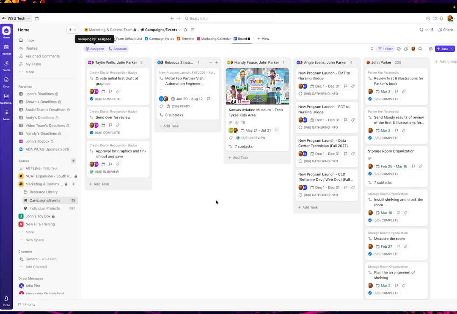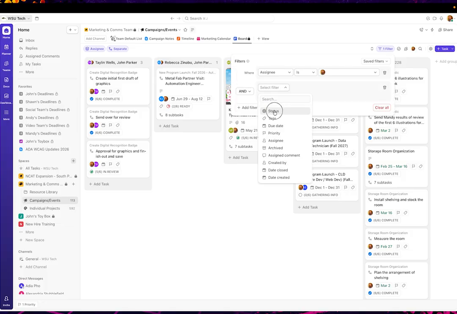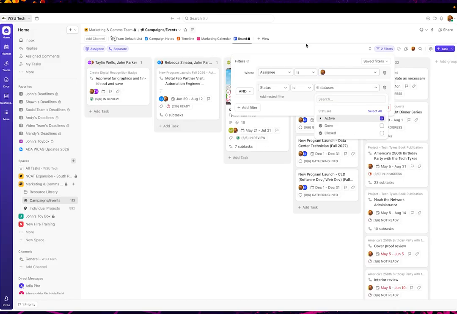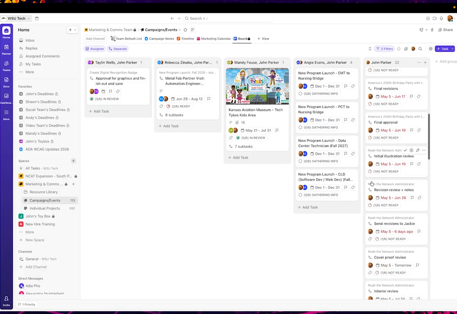You get the idea. Now here, maybe one thing we want to add to our filter is that the old status is active, so we're not looking at old things. We're only looking at current things. And there we go. So now I can see everything grouped by assignee, and it's up to date.